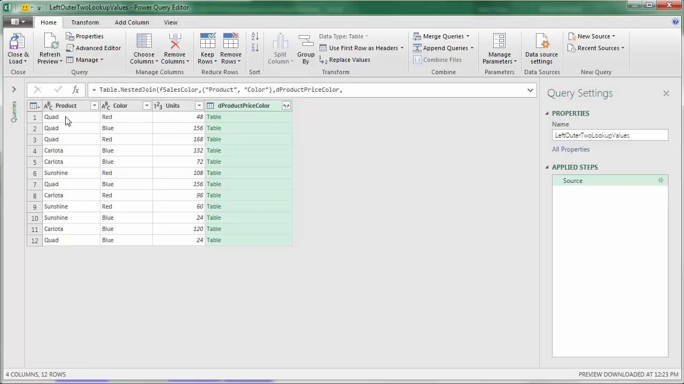Now I'm hoping that quad red and quad blue will have a different price. This is our table column. I click off to the right, and sure enough, quad red is showing up as 43. Click in the second row, quad blue is 41. So we have what we want.